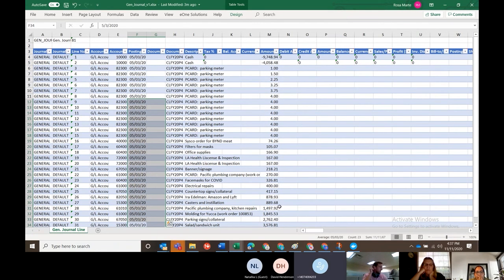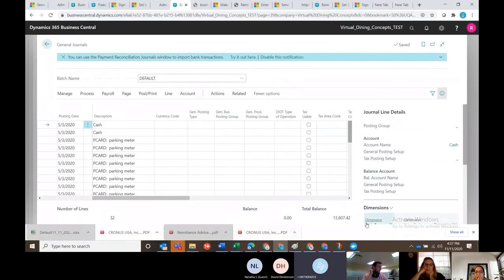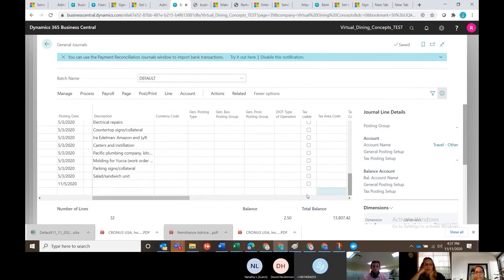Rosa, I'm looking at the Journal. I don't see a balance at all. You don't see 13 there? Nope. How come? Well, isn't it the total of the 2 credits? Go back. No, this should be 0 here.